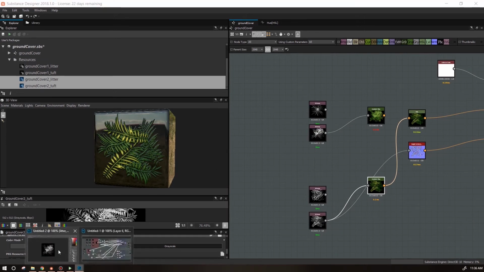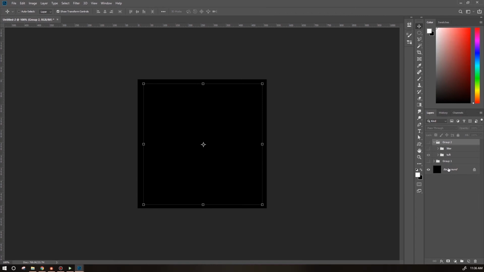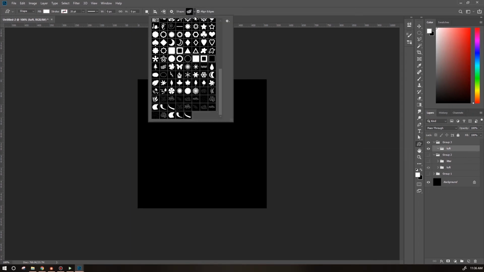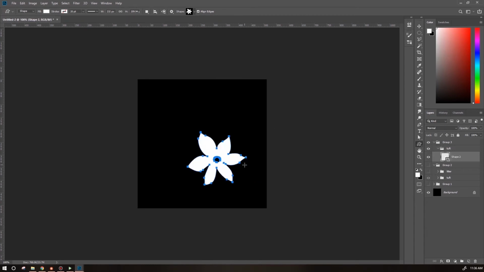I'm going to come back into Photoshop. We can go ahead and turn these off. We'll make another group. And let's find another shape. This is a good one. So have something kind of leafy. And what we can do with this one is actually combine a couple of shapes here. So let's get our underlying shape done.